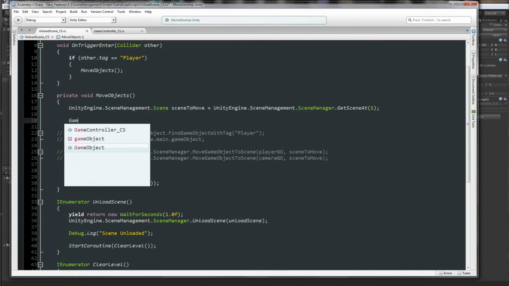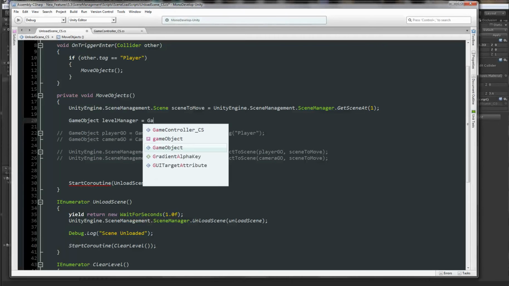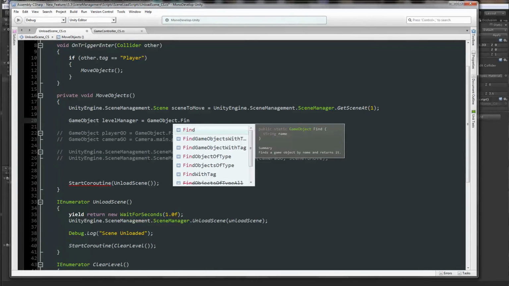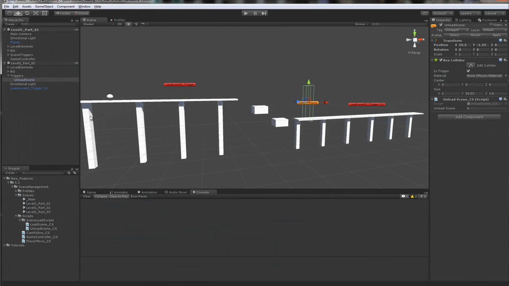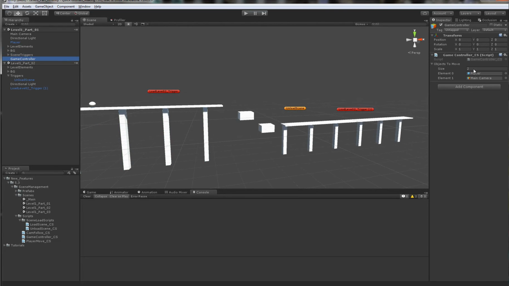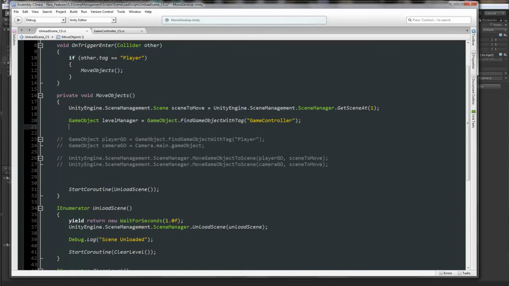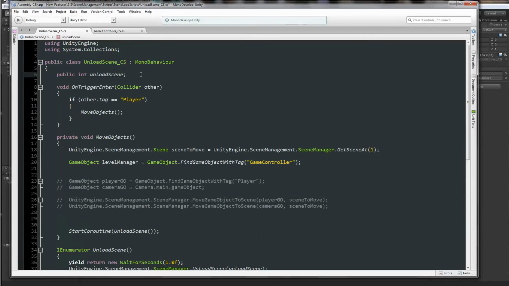I'm just going to say GameObject levelManager is equal to GameObject.FindGameObjectWithTag. Let me go back quickly to Unity, select the game controller and add a tag, GameController. So FindGameObjectWithTag GameController, and now I will have that level manager.